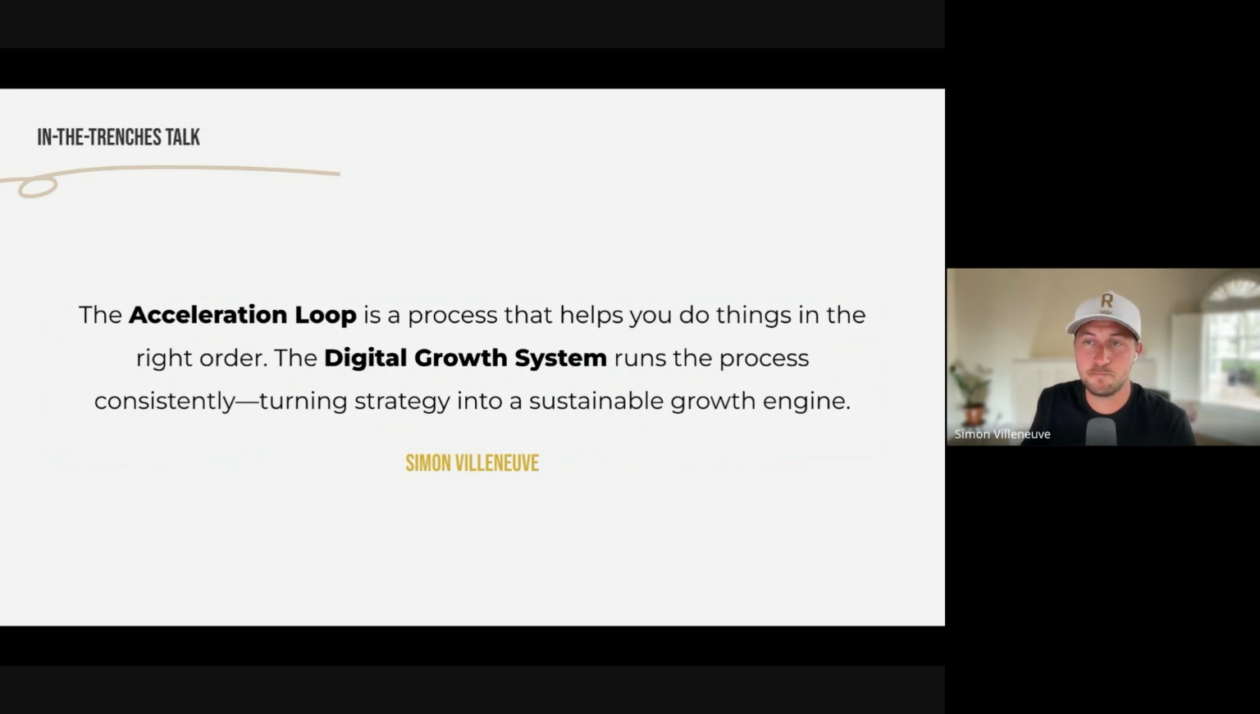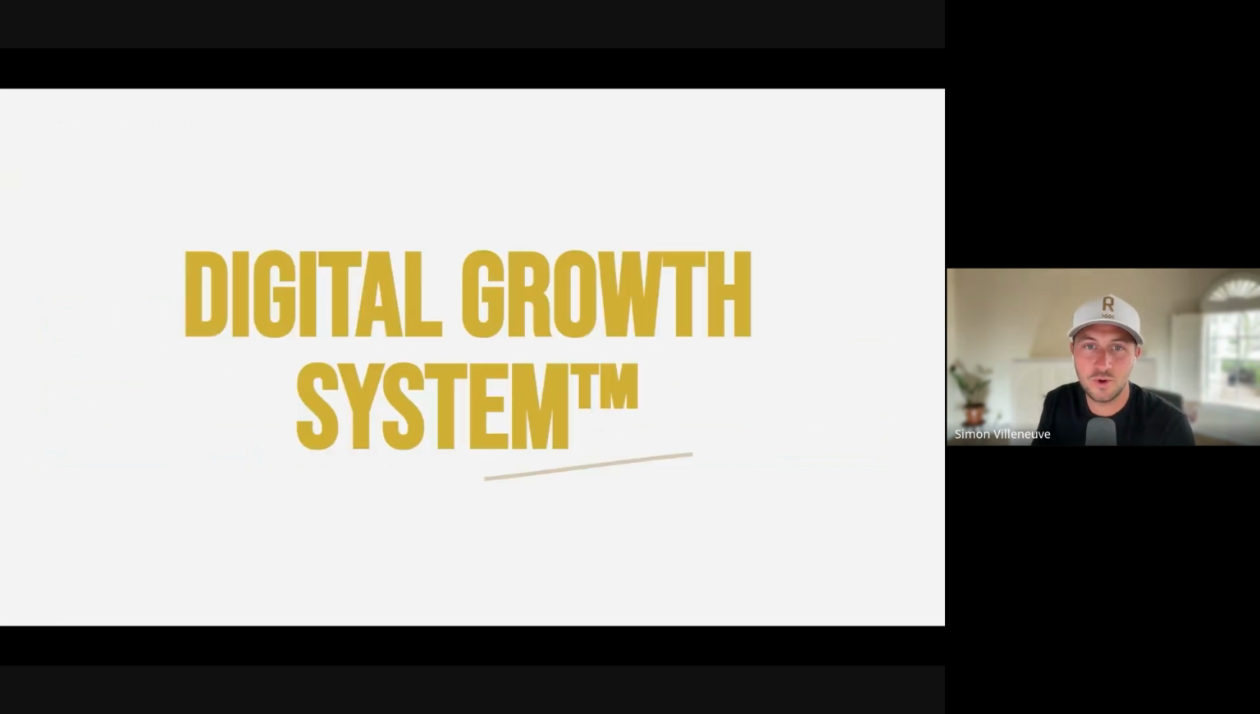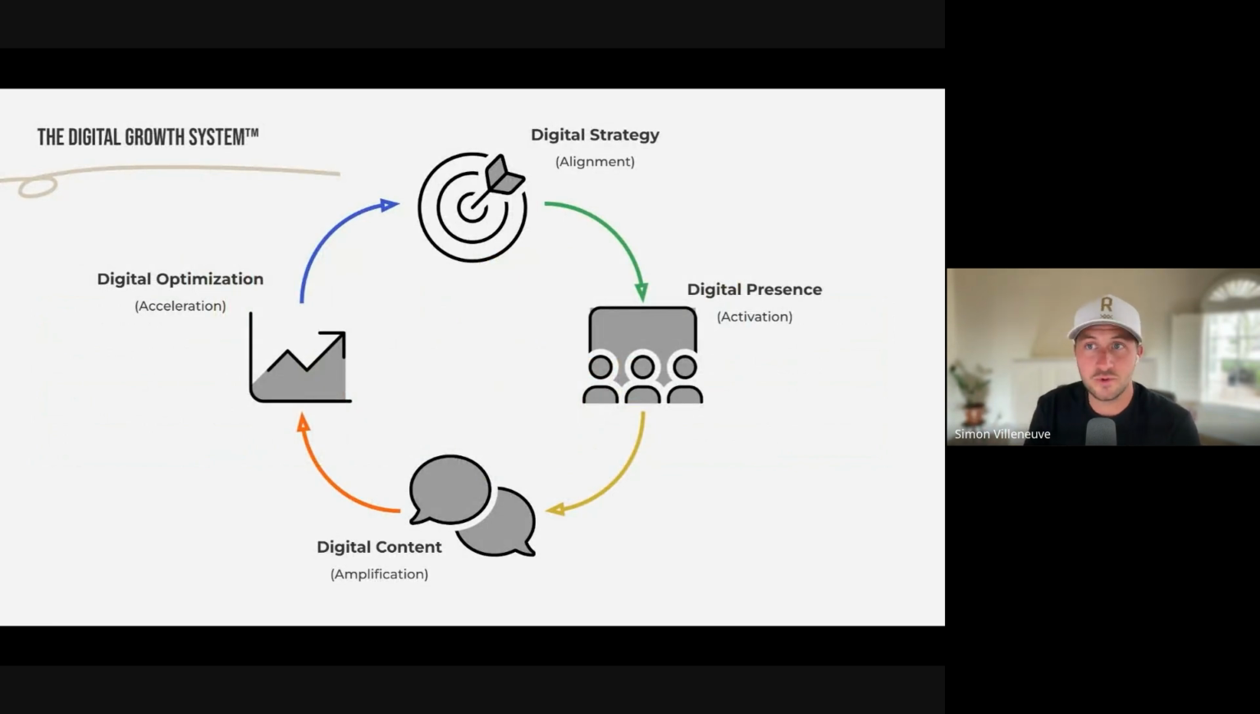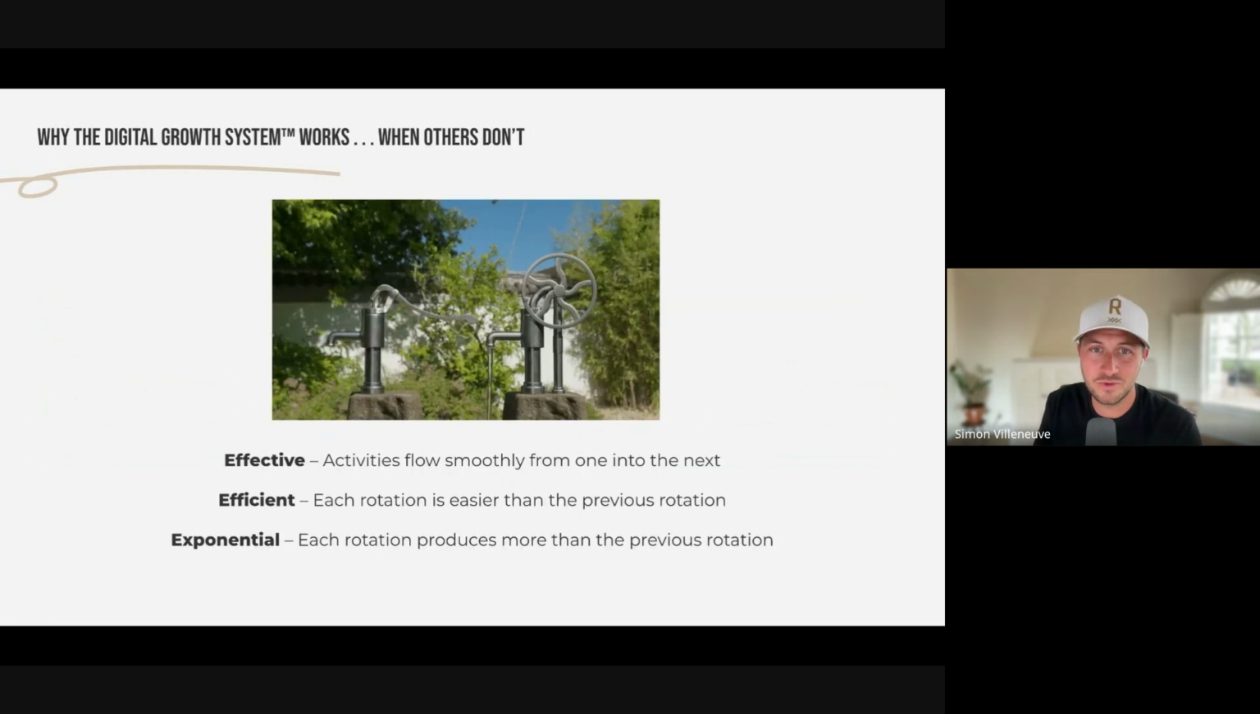Okay. The acceleration loop is a process, and it's a process that helps you do things in the right order. Okay. Now, in order to get those transformational results, you need a system to run that process. And that is what's called the digital growth system. The digital growth system runs the process consistently, turning strategy into a sustainable growth engine. So this is the digital growth system. It's the 4 phases of the acceleration loop that loop around and run consistently, one after another, and they build on one another, and you improve them year after year, month after month, quarter after quarter, and go through the process.